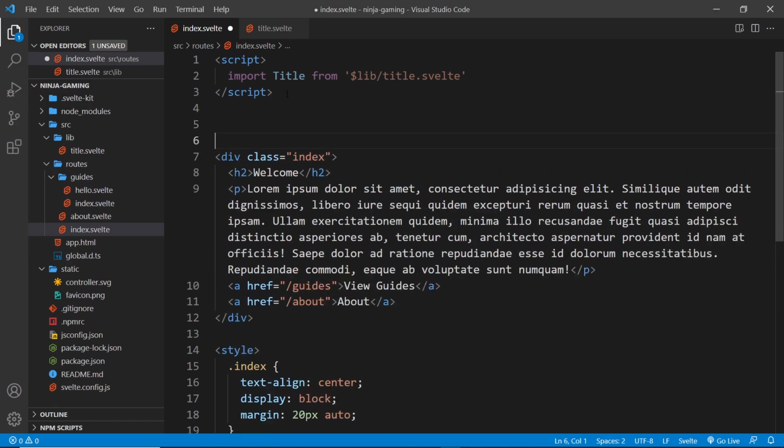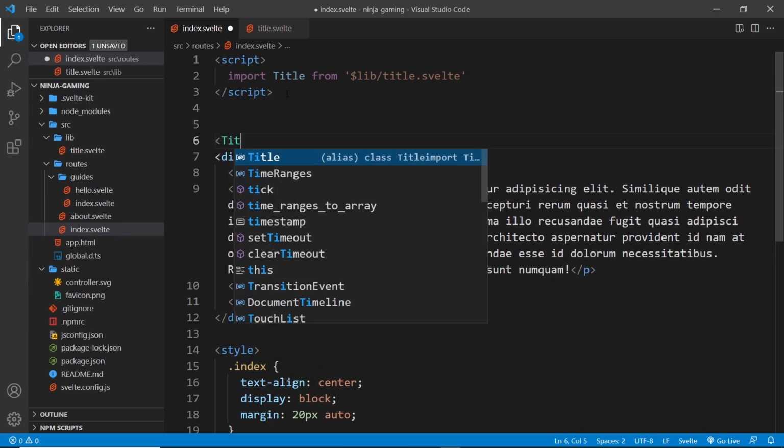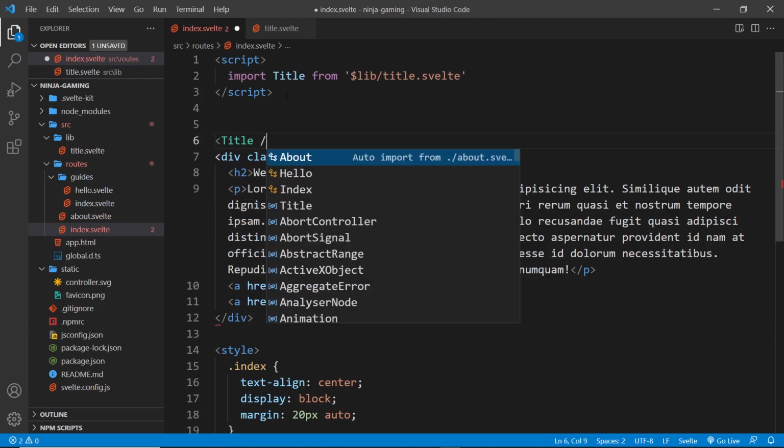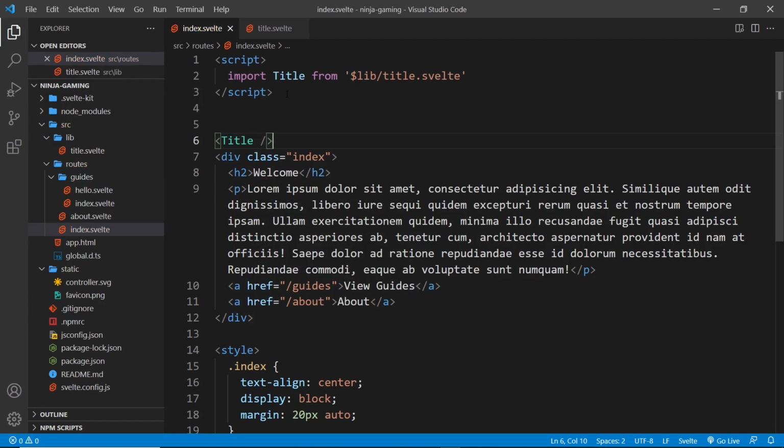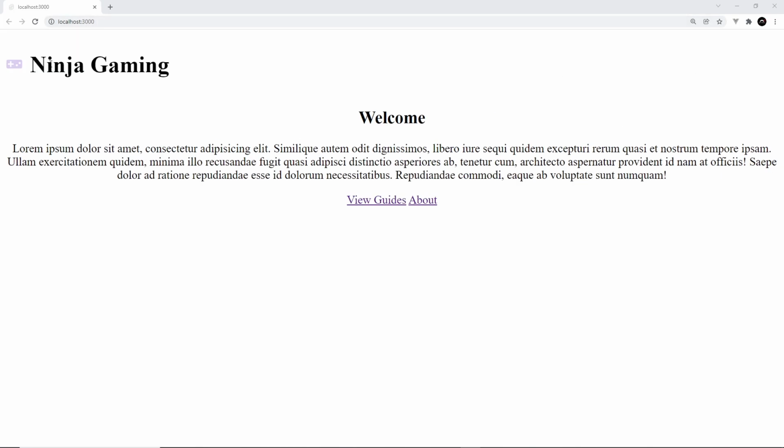I'm going to place it above the rest. So we'll do title like so. And that's all we need to do. So hopefully, fingers crossed, this should all work. All right then, so on the homepage right here, we can see the title component, the title there, and also this little purple image right here of the game controller. Now, it doesn't look amazing at the minute, but it will look a bit better later on when we add some more styles to the site.